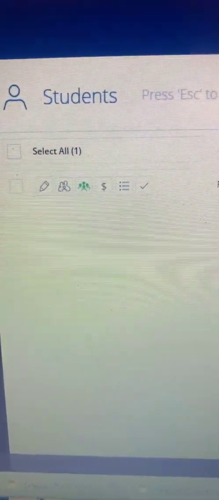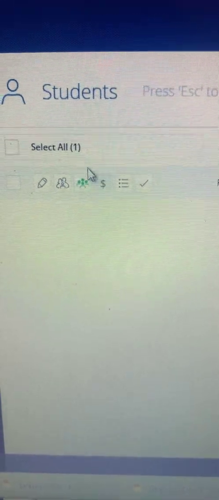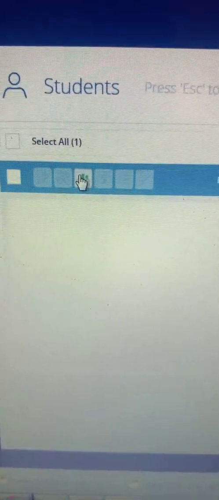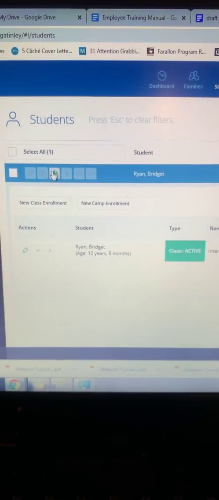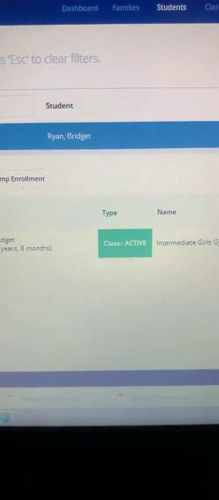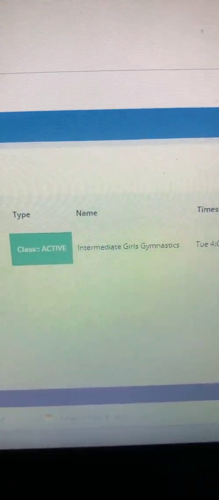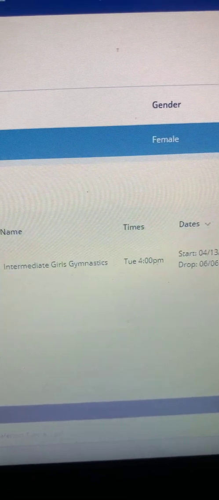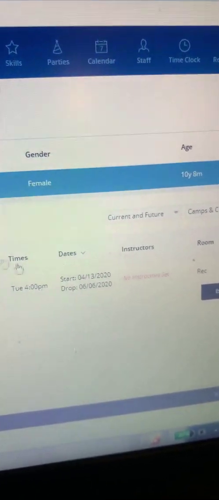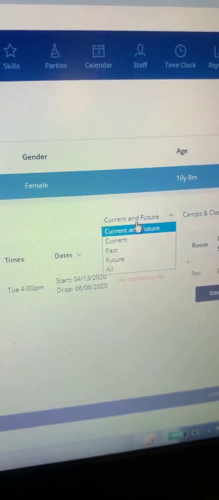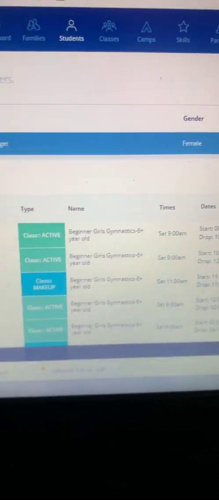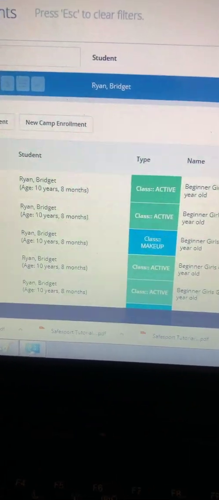Their file will come up and you will see a little icon with 4 people on it titled Enrollments. Click here. When you do this, you can see all the current enrollments of that student. You can see that Bridget is currently enrolled in intermediate gymnastics Tuesdays at 4. If there are no current enrollments shown for that student, at the right you'll see this drop-down menu. Click on it and go to Past to see all of their past enrollments.